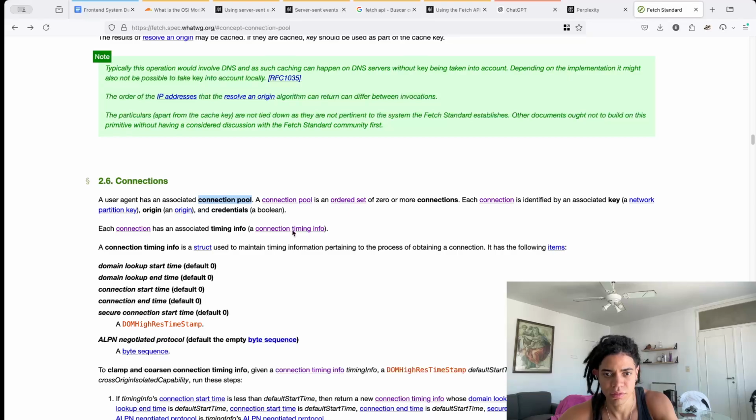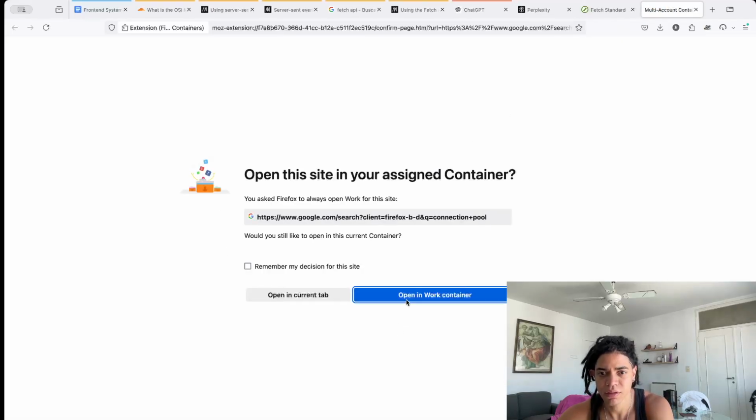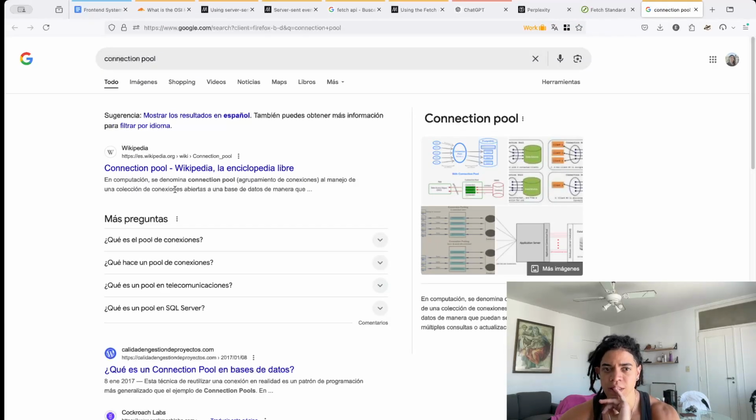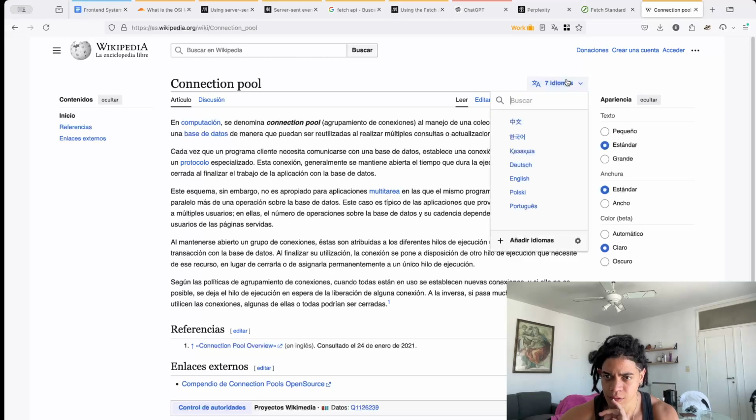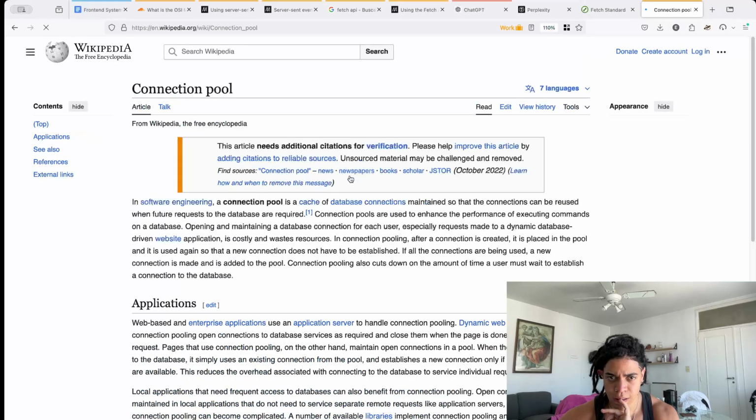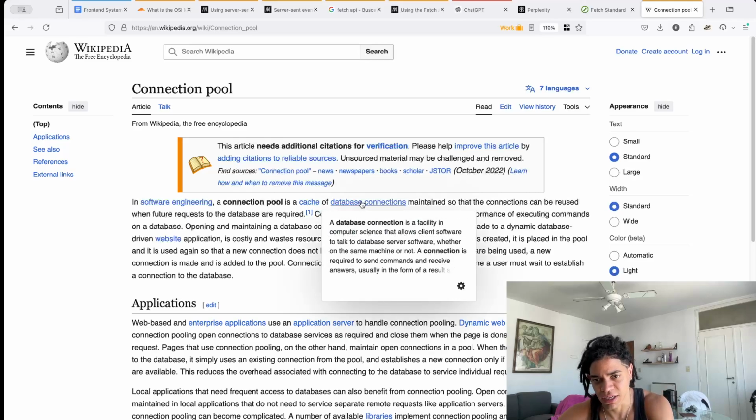Connection pool, right? Is a cache of database connections.